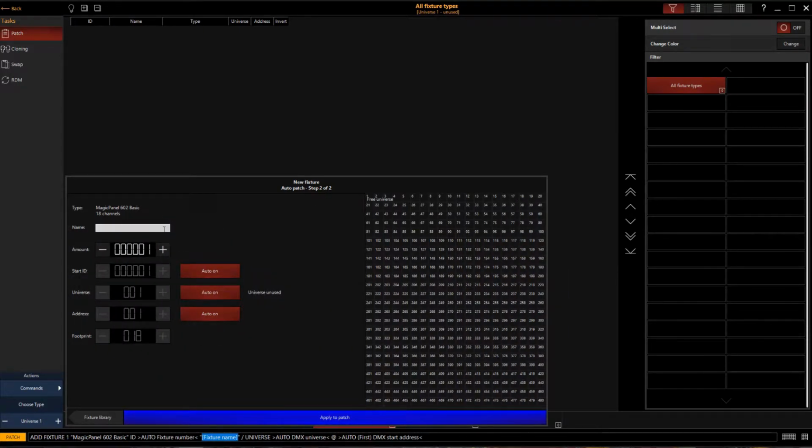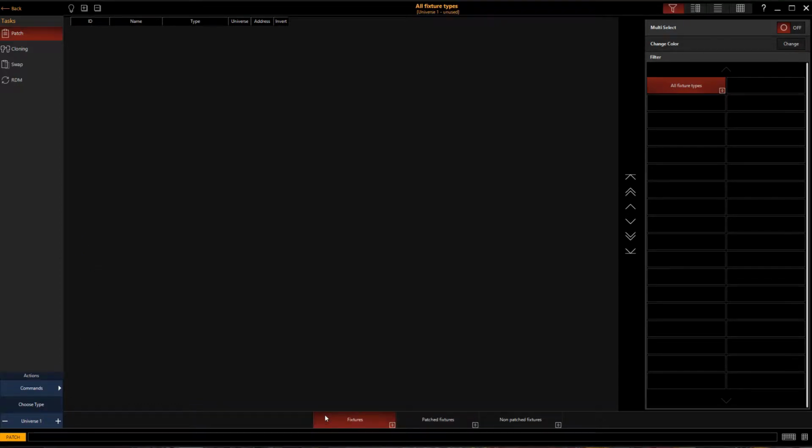So the first thing you're going to want to do is type in the name. I'm going to give this the name Magic Panel, and then we give it the amount. In this case, I'm going to do 4, and it's going to auto patch them anywhere in this list, and usually it will start off at 1, so we're just going to click Apply Patch. Now we'll see that they pop up here, and we have 4 magic panels. It shows the addresses 1, 19, 37, and 55, because each one of these lights is 18 channels, so it has to skip 18 for each address.